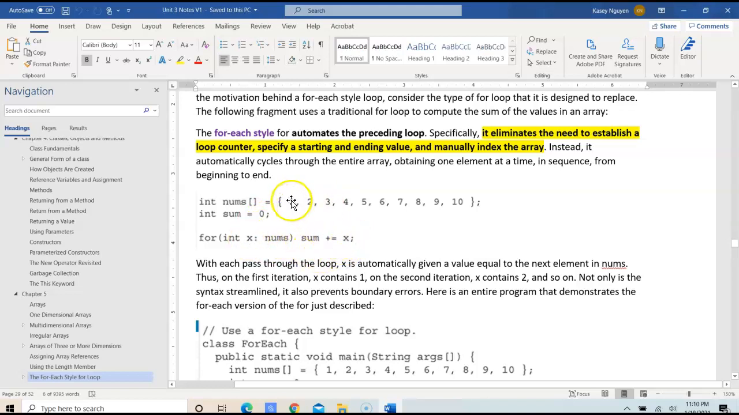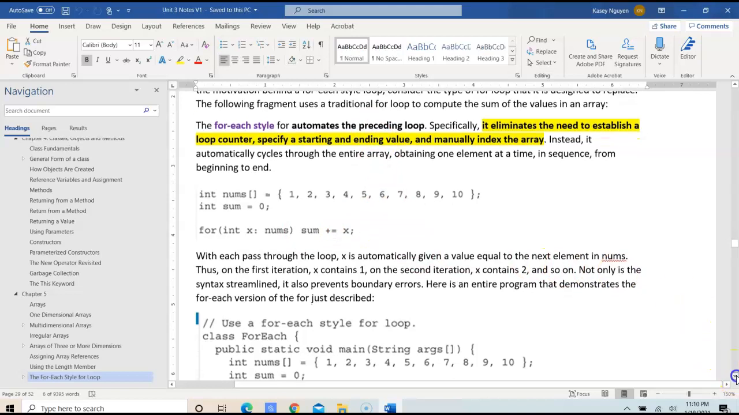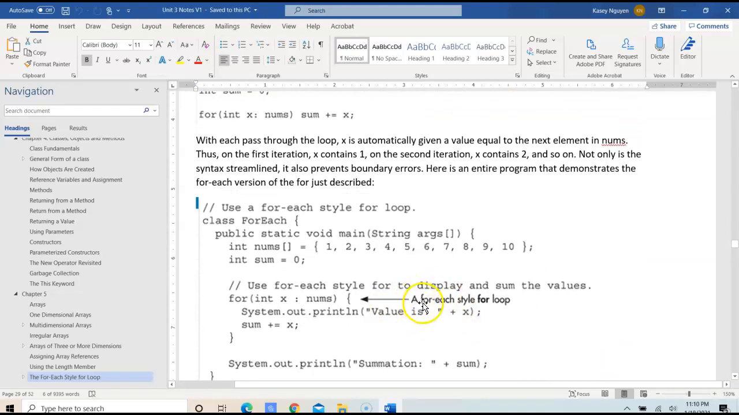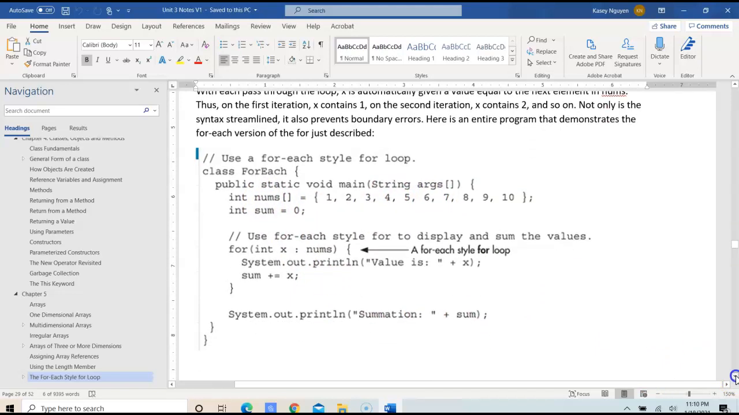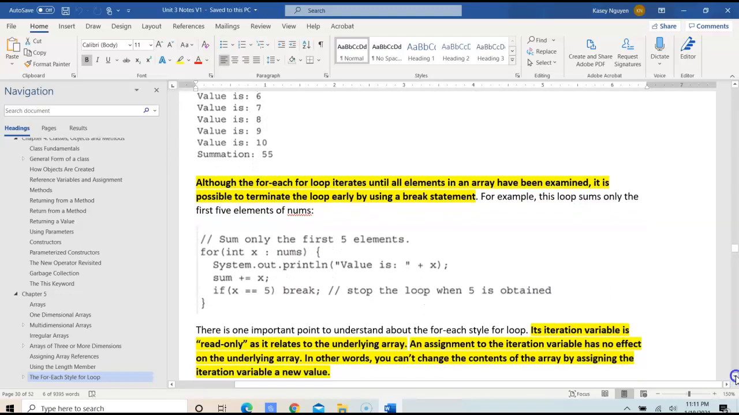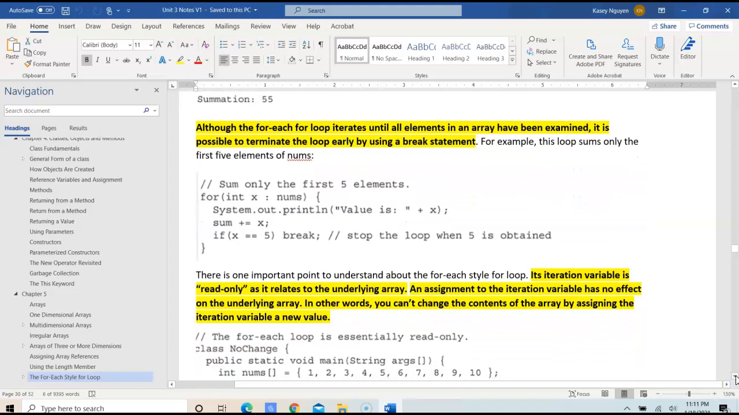Our statement is to add 1 with 2, with 3, with 4, with 5, with 6, all the way up to 10. And this is a different way that we can use a for loop. This is the style called for each style, which automates the preceding loop. So you can use a traditional for loop, or you can use the for each style loop to be able to access the element values inside an array. And as you can see, it accesses each of the values, and then when it sums, it totals all of them up.